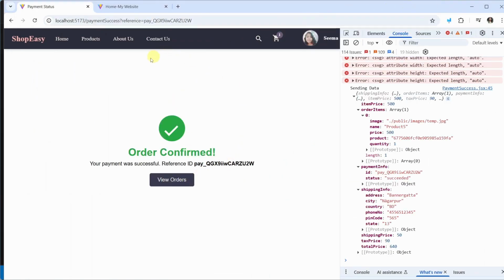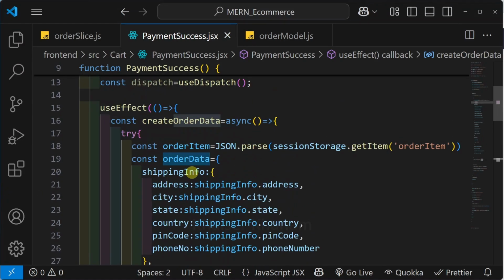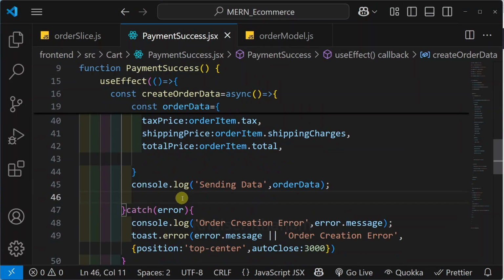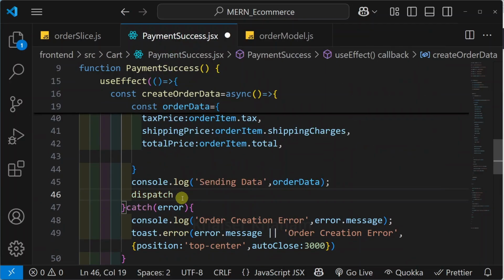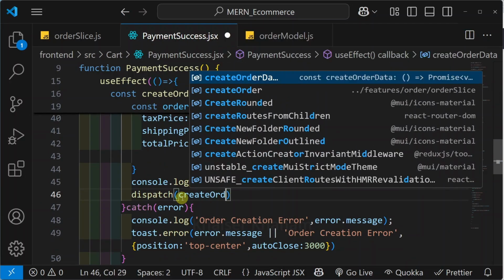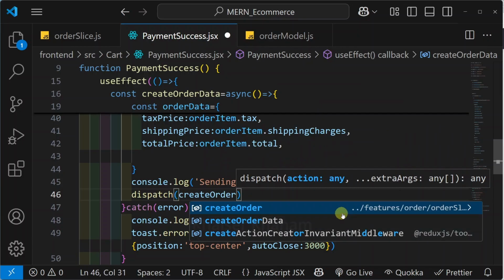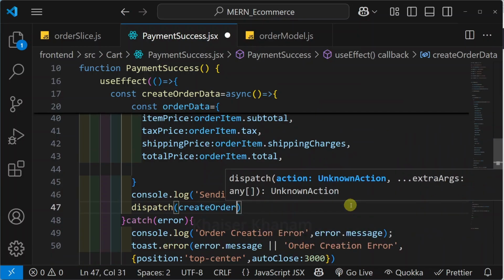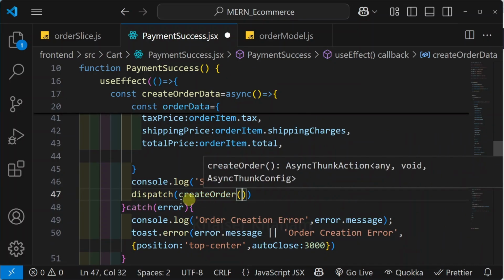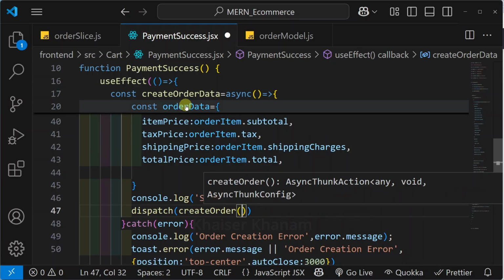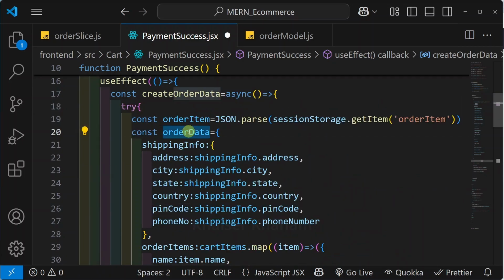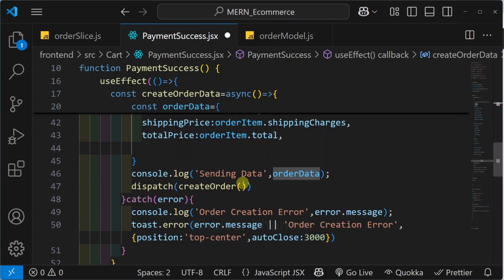If I refresh, as of now, we do not have any orders. Once payment is successful, using the information we have, we will be creating an order inside the database. Now, let me close this and come here. Below this, I'm going to dispatch my action. Inside dispatch, I'm going to pass createOrder, which is present inside the order slice. Hit enter, it will be imported, and inside this, what do I have to pass?